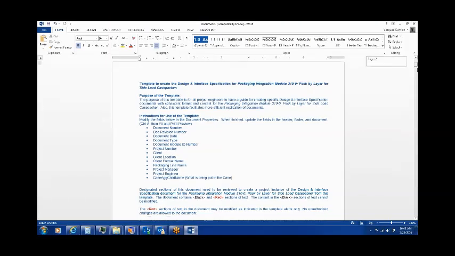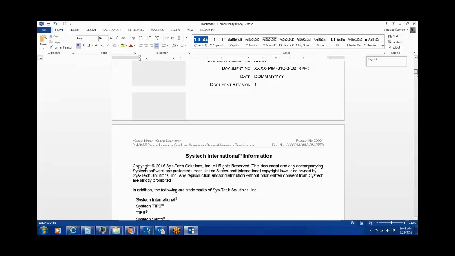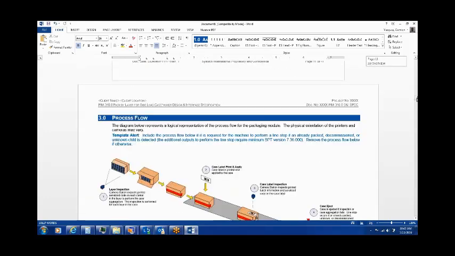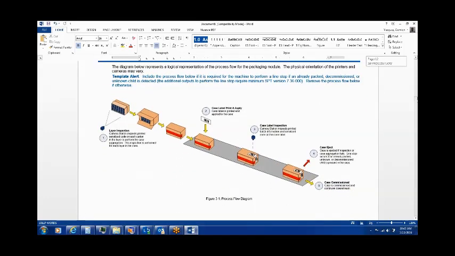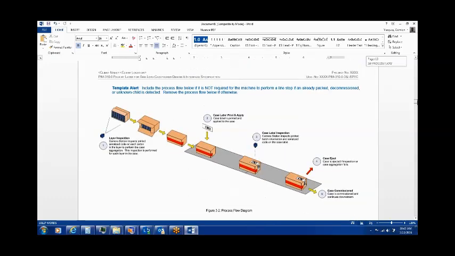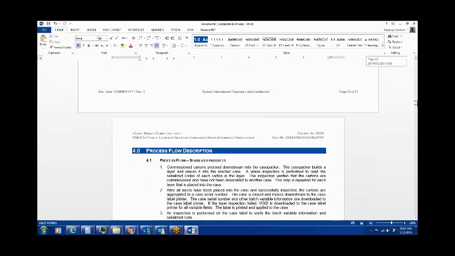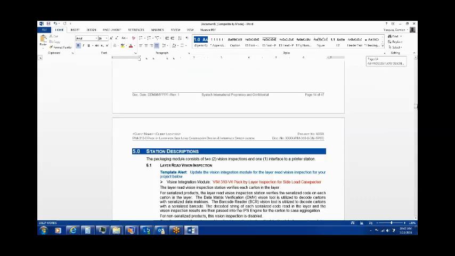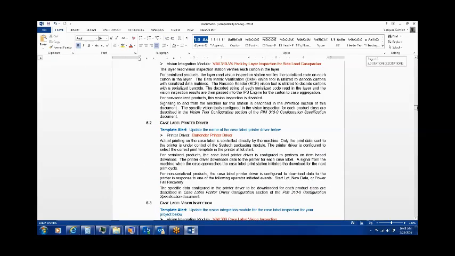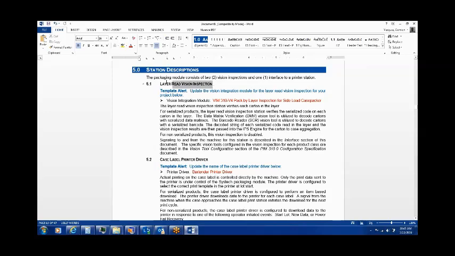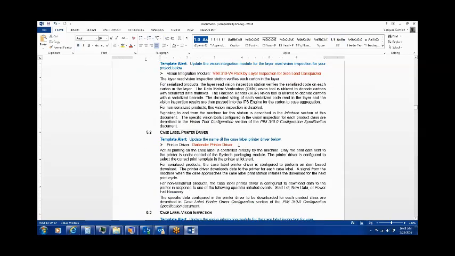So it'll go through things like what the process flow is, and then different types of process flows, right, depending on what the choices are, a description of the process flow, what all the different inspections are, right? So we have a layer inspection. Well, what VIM, what station design is that inspection using? We have a case label printer. Okay, so what print driver are we using for that, right? Is it Bartender, is it Zebra, is it Markup? So here is where you look to see what is the print driver.